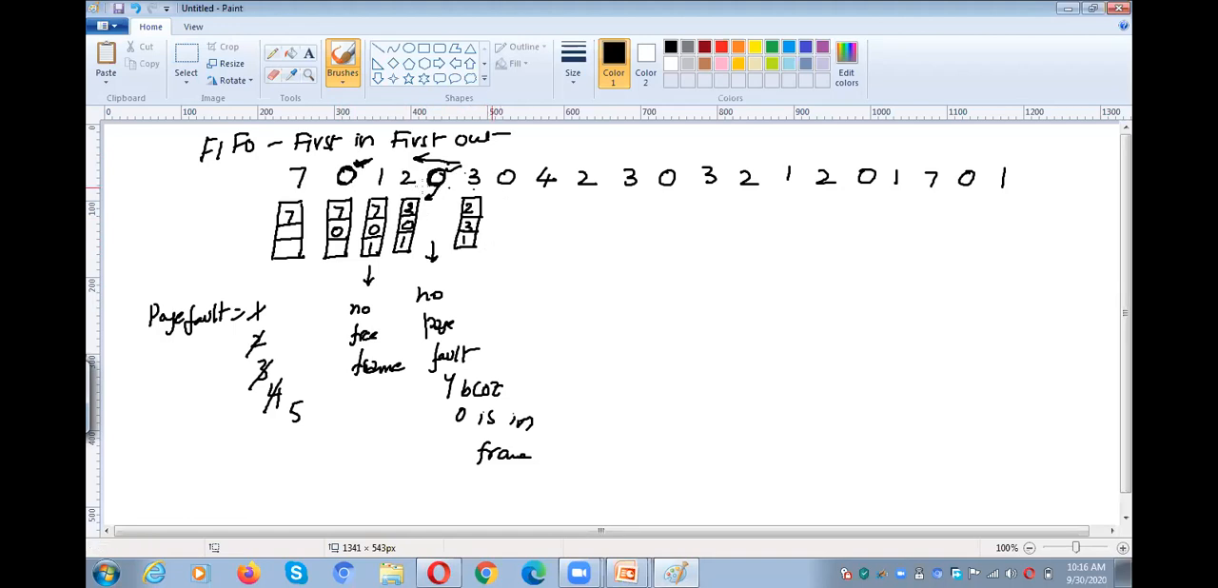Yes, ma'am. In the reference string, we need to check not the last appeared. When it was last appeared, it was just appeared before 3, in the referencing from this side to this side. When was it first brought in? Here. So we need to check this one, right?